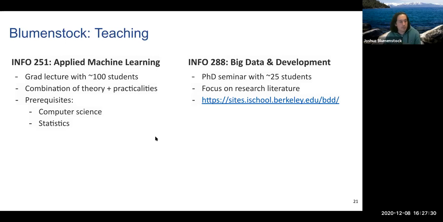So it's mostly in Python. Students implement the algorithms themselves, but the focus is really on helping students gain intuition for how they would apply machine learning to data.